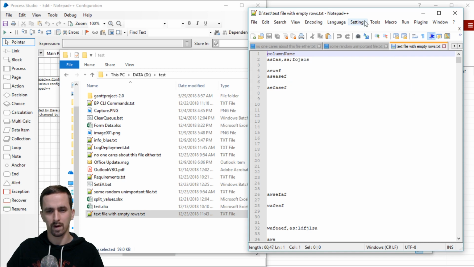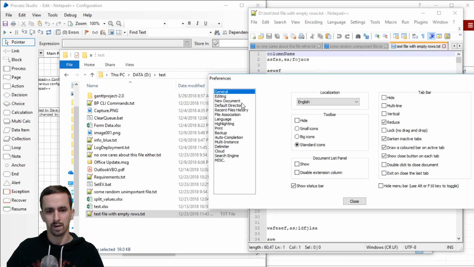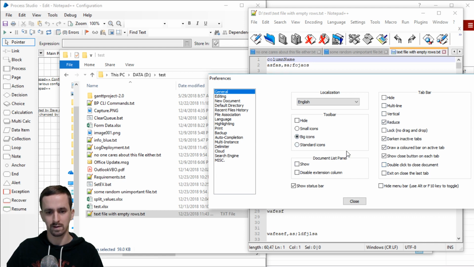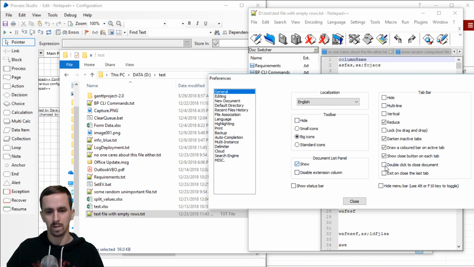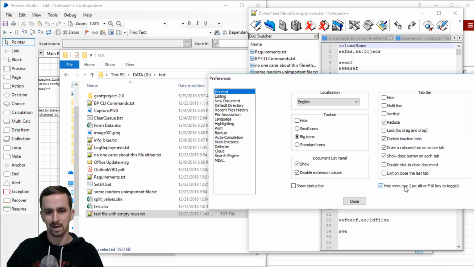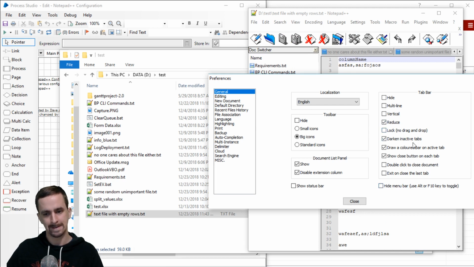Let's turn word wrap off. We'll set some preferences to be different, something that we're used to seeing. Big icons, show status bar, document list panel, disable extension column, which now that I think about it, whatever. Lock for no drag and drop. This one I still haven't dealt with. If it doesn't have this, it won't work, but we could fix that. Double click to close document.